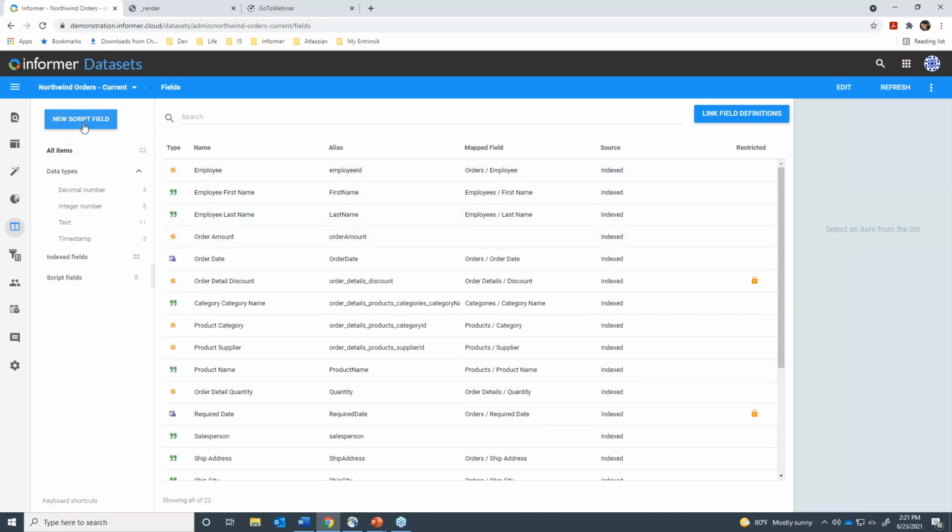We have a new field type called script field. It was in experimental mode in 5.3, so you may have already used it or seen it, but it is a new field, and it's officially released, will be in 5.4, where you can add a column to your data set after it has been indexed.